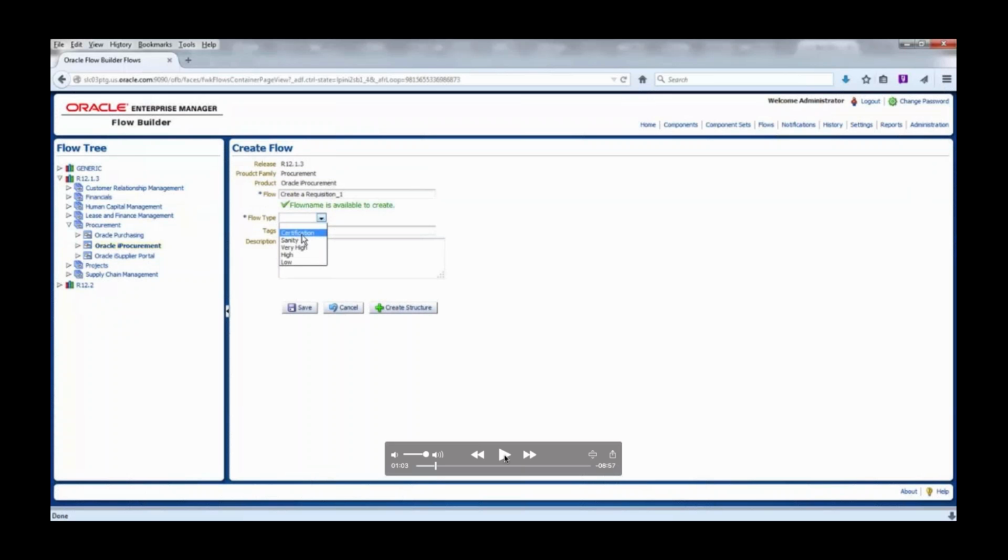It can be certification flow, high priority flow, low priority flow, whatever you want to call it. You can customize that list. We'll do certification flow here. And then for tags, you can enter any keywords that you want others to search for when they look for this specific flow. And then we do the description and create structure.